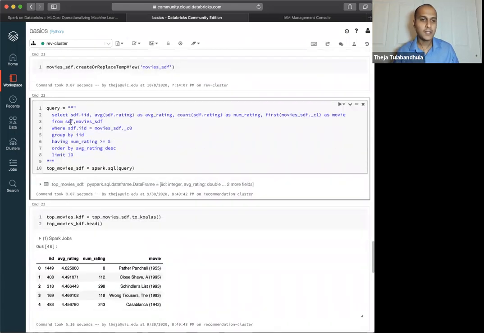So let's see what's happening in this SQL query. We're selecting the first column, the item ID, which is the movie ID. We're averaging the ratings of this movie. What we're trying to create is a derived table, which has a movie and its average rating. To get the average rating, we are using this function average. And when can you use this average? When you do essentially a group by operation.